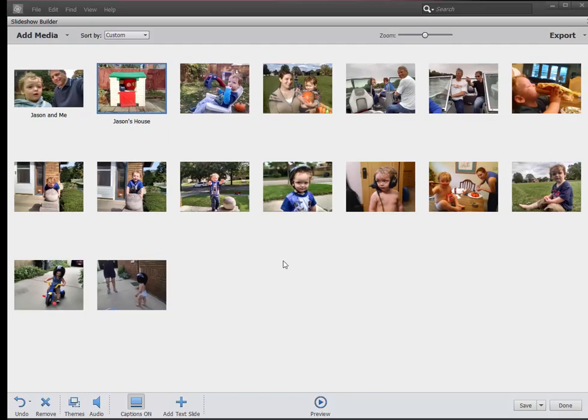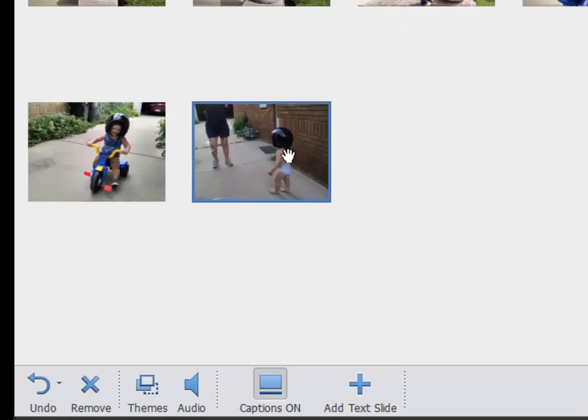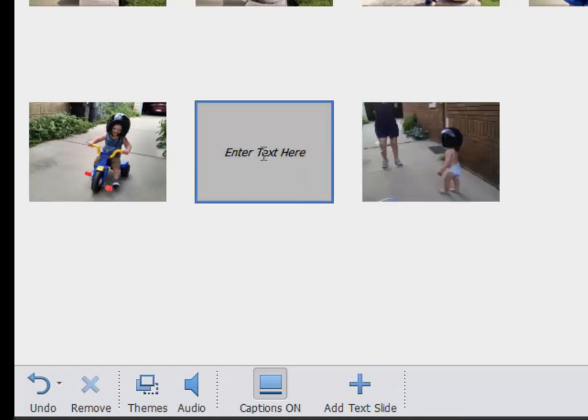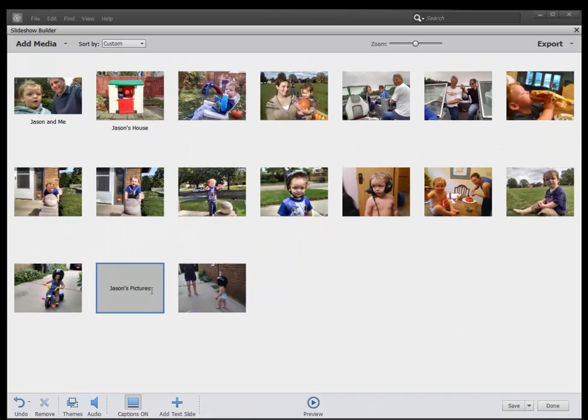In addition, I can create a title slide, and I'm going to create it at the end here just to show you how you can also rearrange the order of your slides. So I'm going to select the last picture in the slideshow and then click on Add Text Slide here at the bottom. And once I do that, a slide is created and I can call this Jason's Pictures. And then I can slide this. Now this is sometimes a little bit clumsy, but I'm going to slide this into the first position on my slideshow. There we go. I think I got a grip on it.